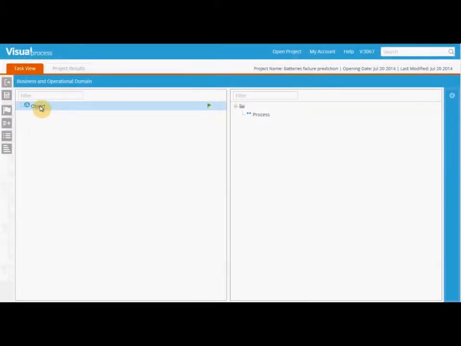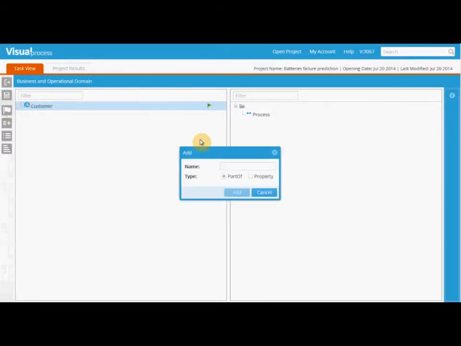Let's take customer as another example. Use double-click to change a name or right-click on an entity for any other action.